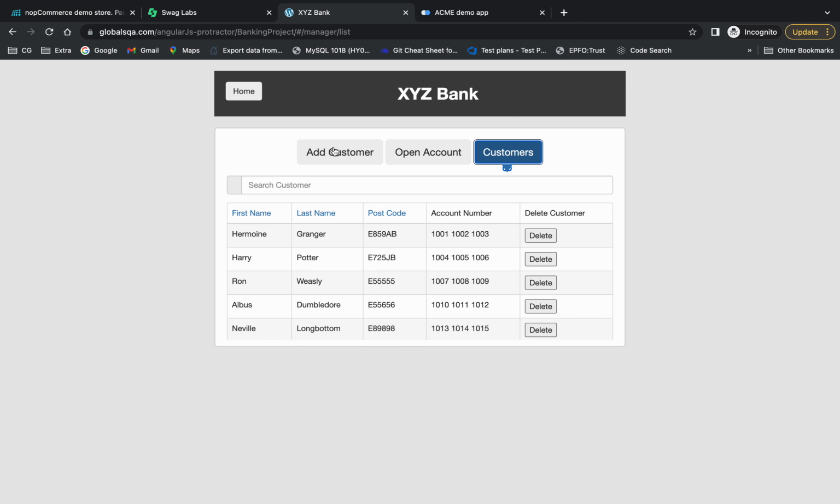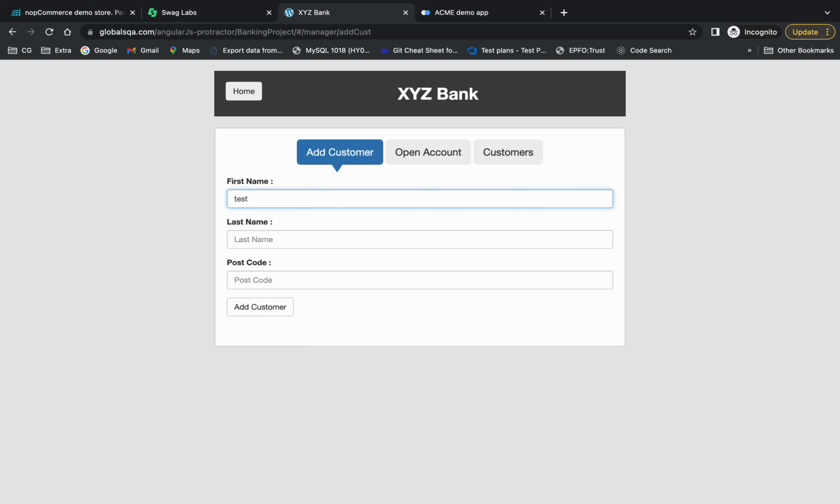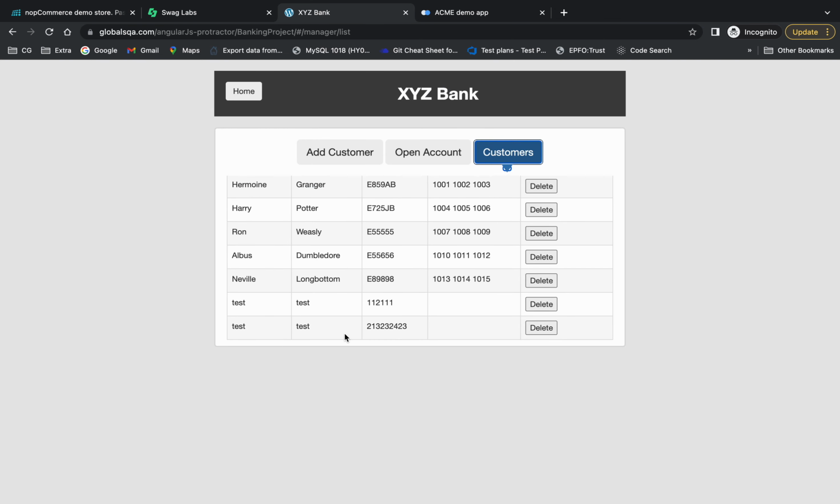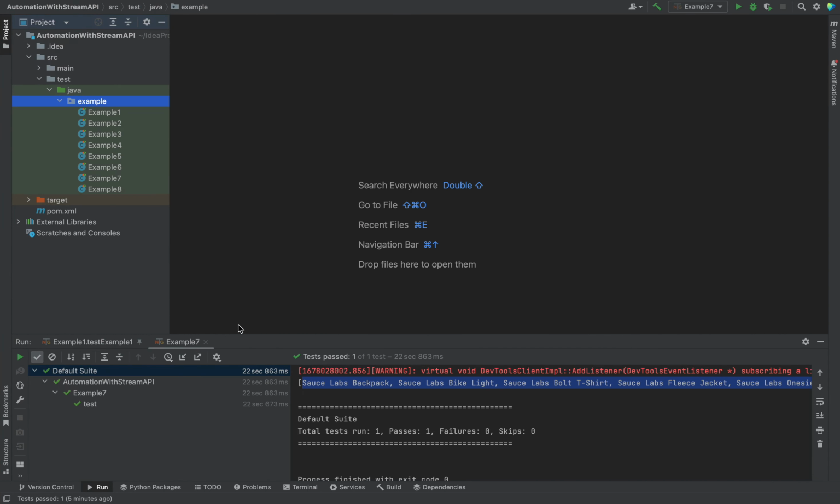After clicking on this add customer button, the added customer will display here. This time I think something went wrong, let me try once again. The added customer will display here, but you can see the scroll is there. So in this use case, first of all we have to wait until the added customer is displayed here. And in the second use case, we are fetching the added customer name. The same thing we will now try to achieve using Selenium and Stream API.